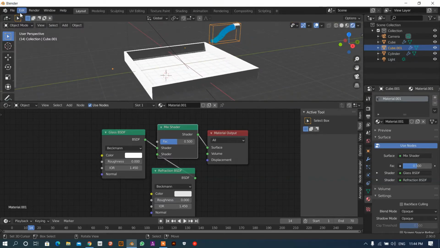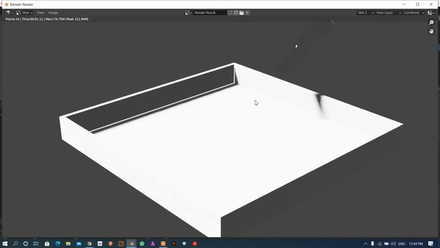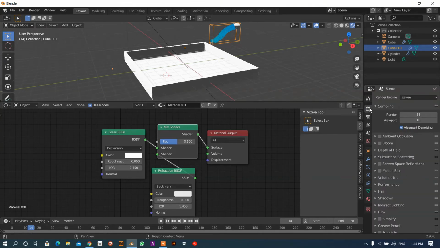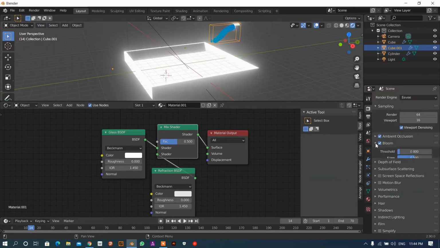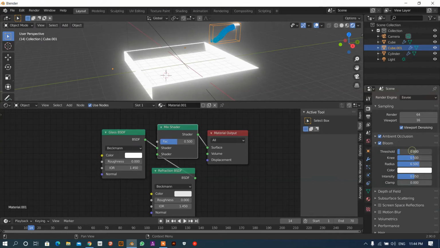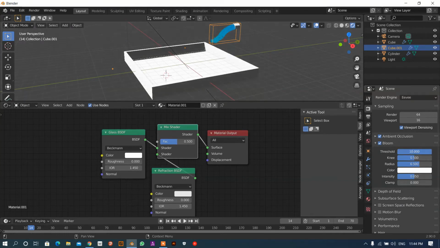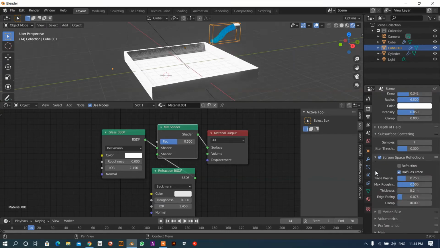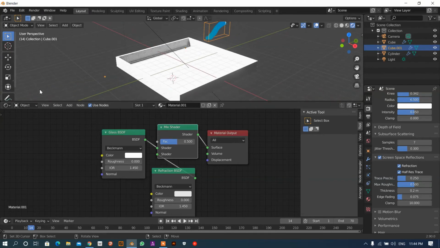Go to rendering and click on render image. Now you can see the water is also converted, it is refracted. Now we have to go into the render engine and turn on ambient occlusion. Bloom should be decreased a little like this. Go to screen space refraction and turn on refraction. This will help in the rendering.